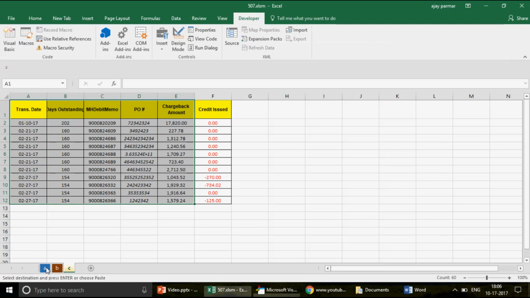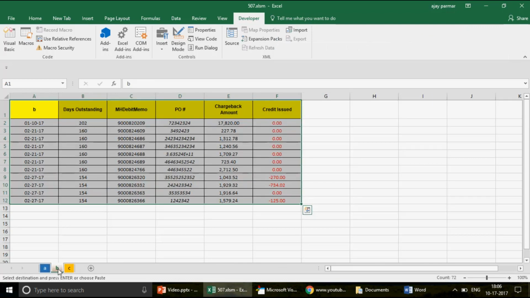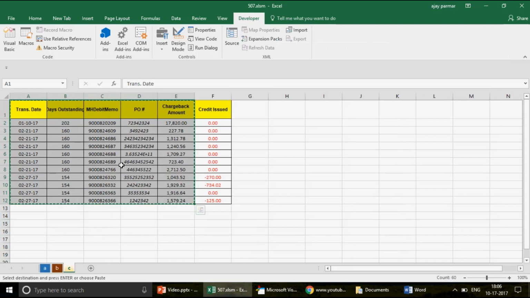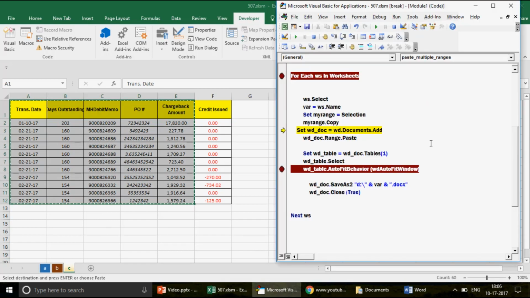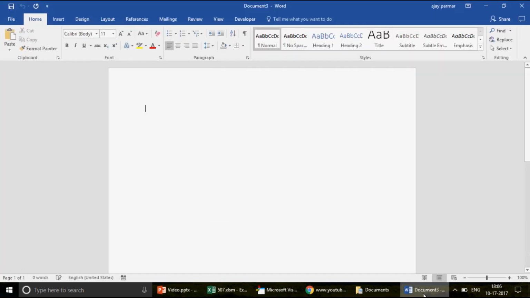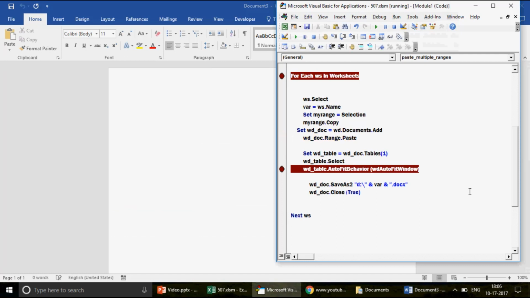Let me take you to the A sheet. Let me take you to the B sheet. So I'm not sure if this is, oh yeah, this is pasted. I don't know why it was not blinking, so that made me worried. But anyways, now let's add the document. The document is added, we can see here, and let's have the range pasted there.